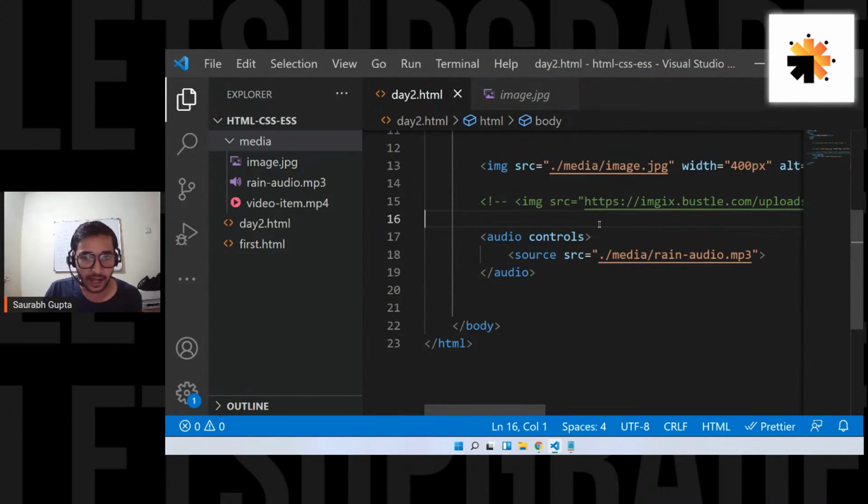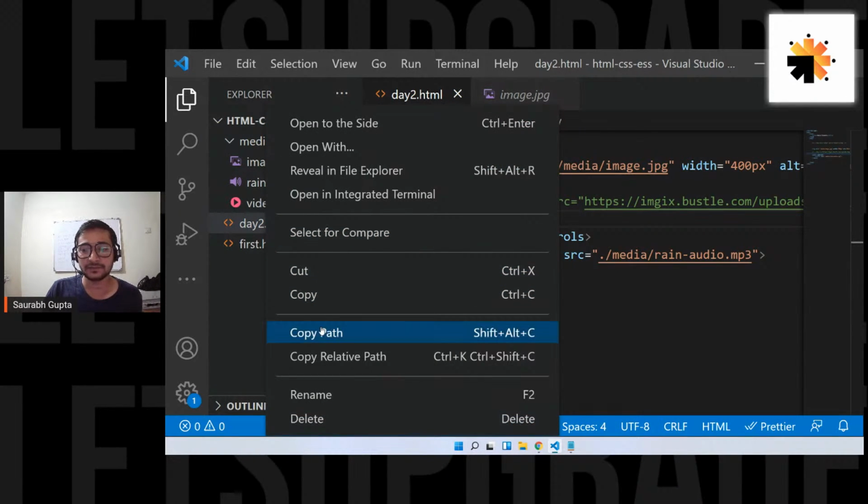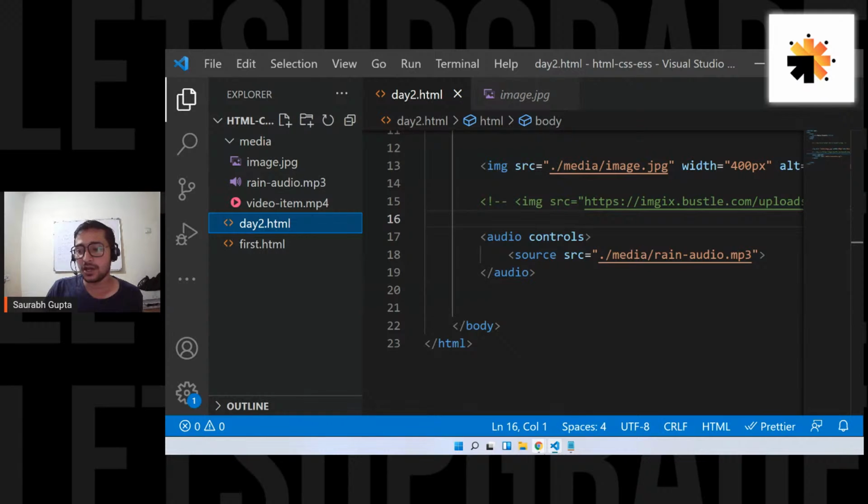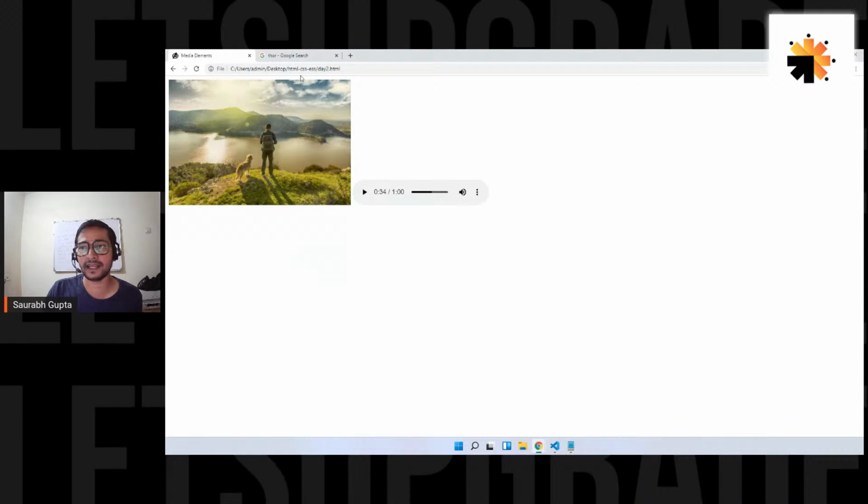See, Ayush, simply right click on your file, copy the path, go in any browser that you like and simply paste it. That's all you have to do. Is that clear?